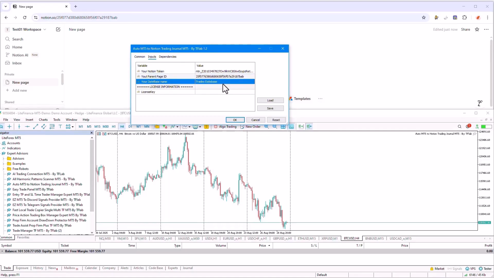In the next input, you will need to choose a suitable name for your database, which you can easily personalize and enter into this section. And finally, in the last input field, you will need to enter your personal license key for this Expert Advisor. To obtain your license, you should go to the Tradingfinder website, contact their support team, and acquire your exclusive license for this expert, and then enter it into this field here.